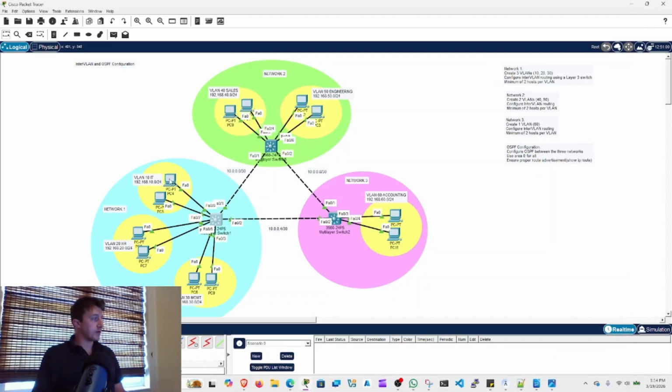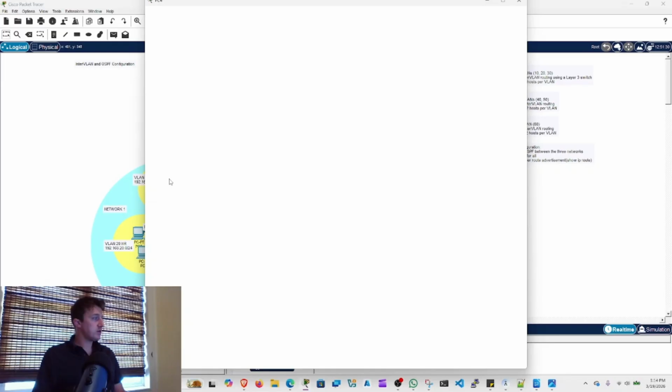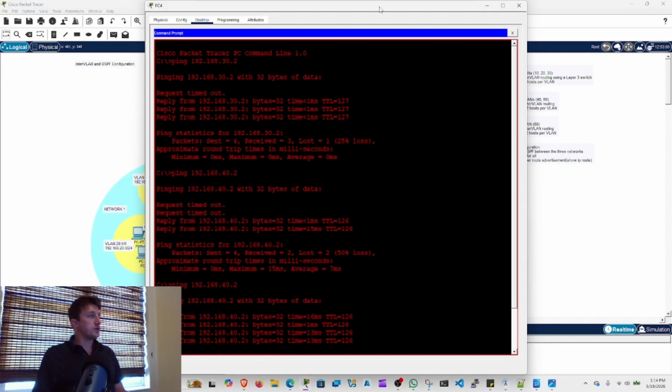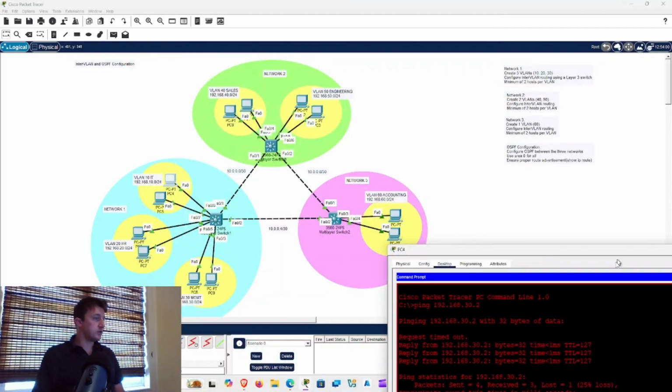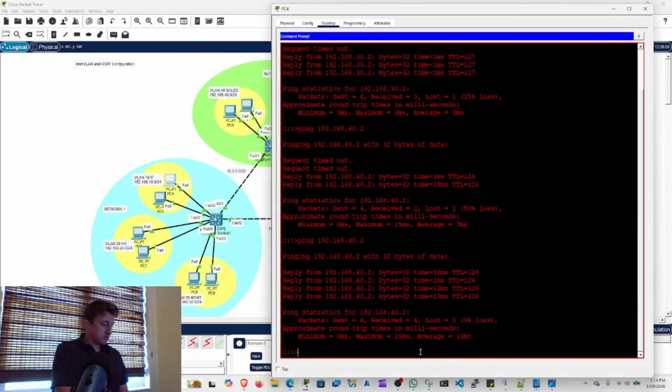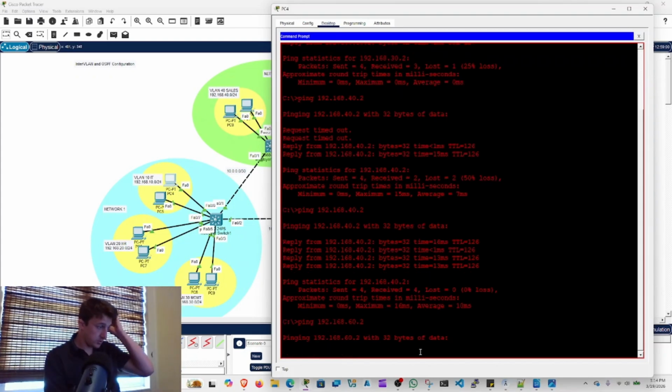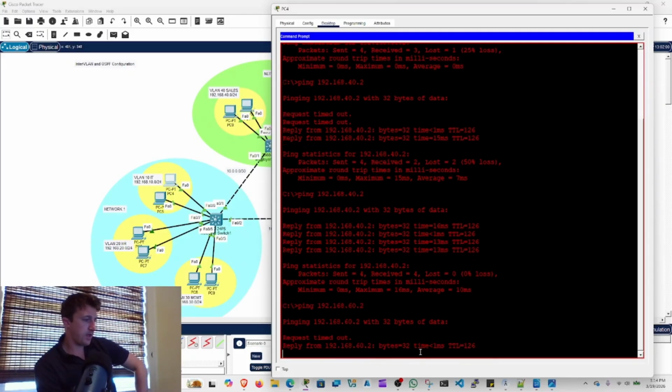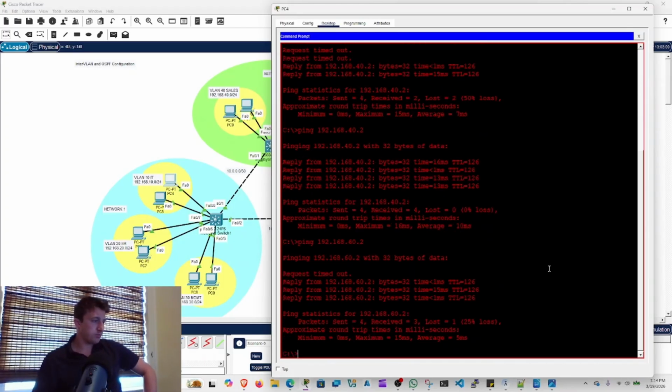So now if we go back to the PC on VLAN 10, I should be able to ping the IP address on that other computer at VLAN 60. So I'm going to do 2. Doing ARP again. And we got connection.